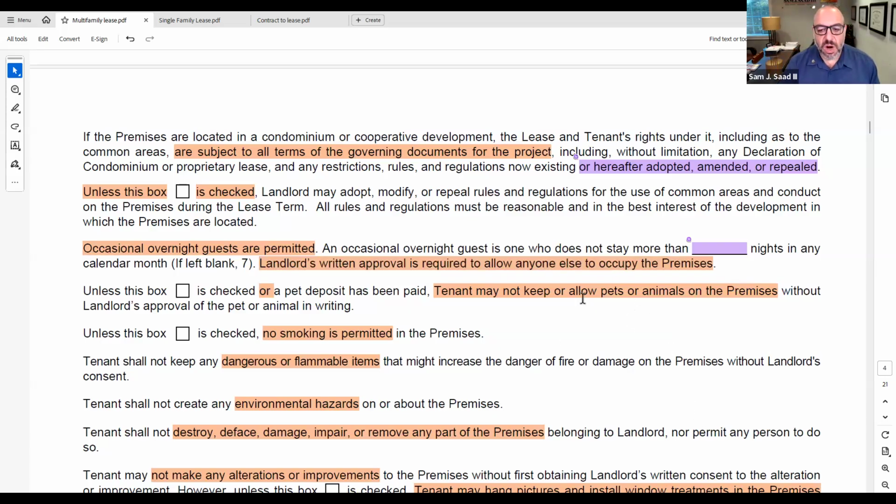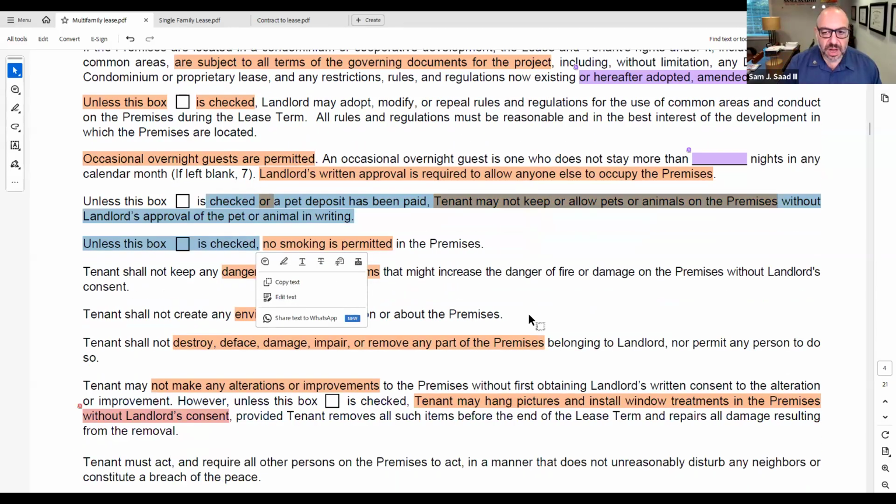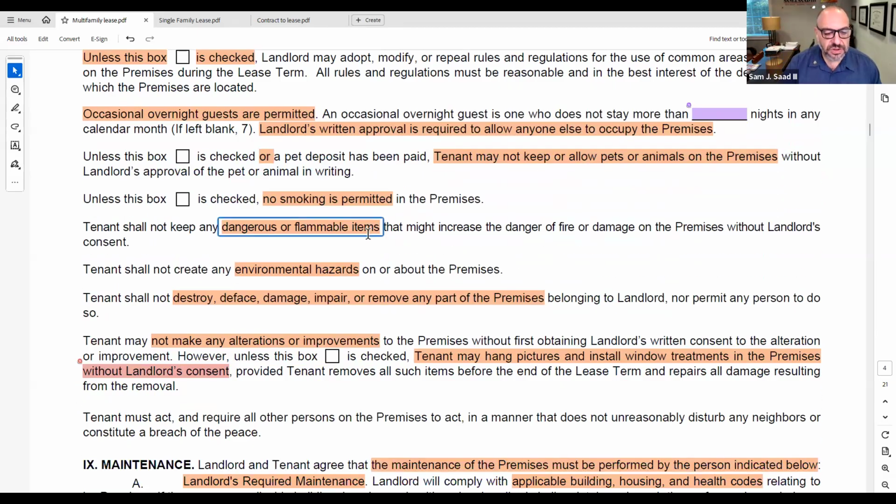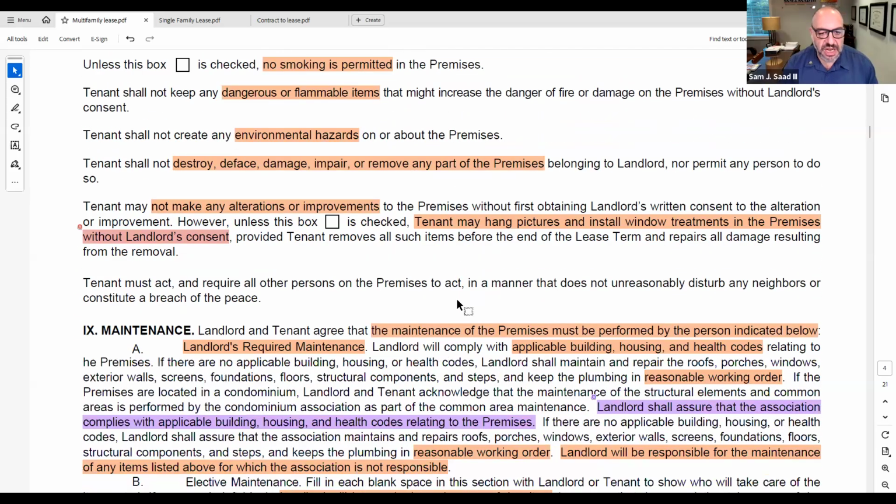Okay. You are allowed pets if the box is checked. You are allowed smoking if the box is checked. If either of these boxes are not checked, no pets, no smoking. Unless, of course, you pay the deposit, the pet deposit. Simple things, you can't keep flammable items, environmental hazardous, destroy the property. These are obvious and basic, but they're in the lease.